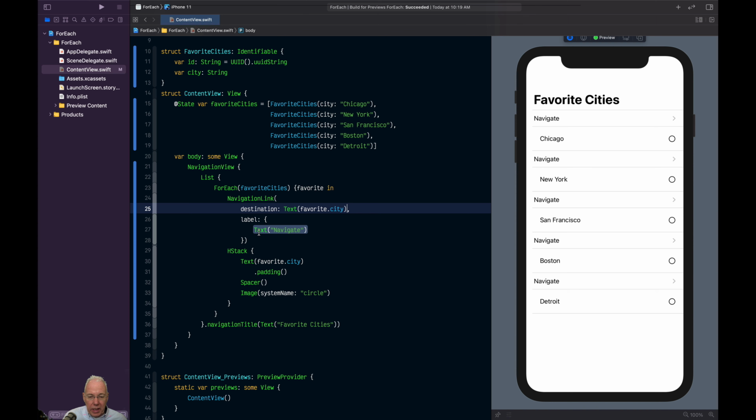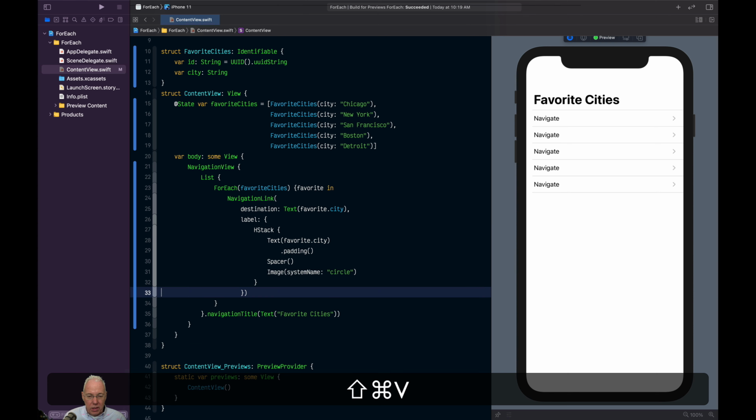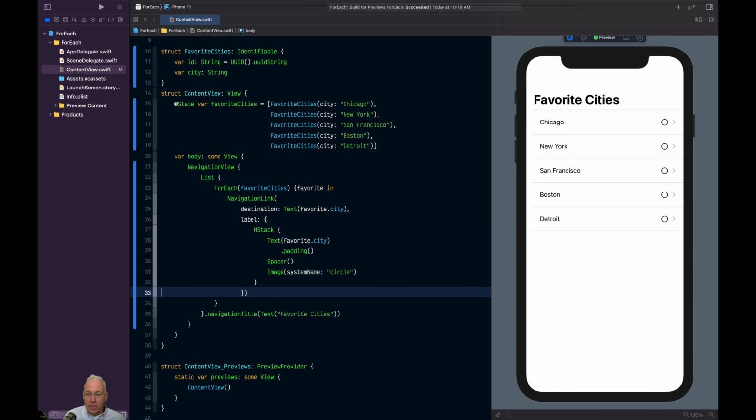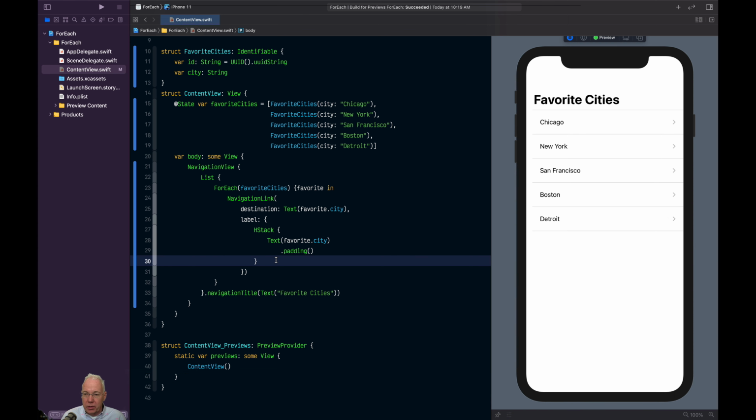And then the label is what do we want to actually see here. Now you see what it's done is, because this H stack is sitting underneath the navigation link, this has gotten a little confused. But let's just take this entire H stack and I'm going to cut it out and paste it right here over that text. Now you see that we have the same list that we had before, but notice we have these little right arrows that we've added here. And maybe what I'll do is I'm going to take the spacer and the image out for a second just so it's a little cleaner.